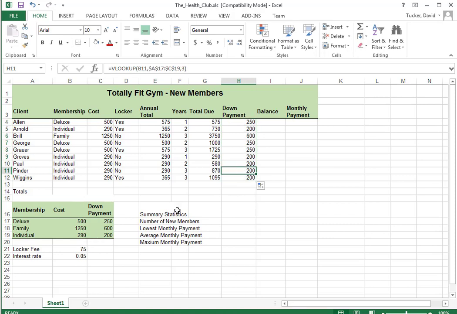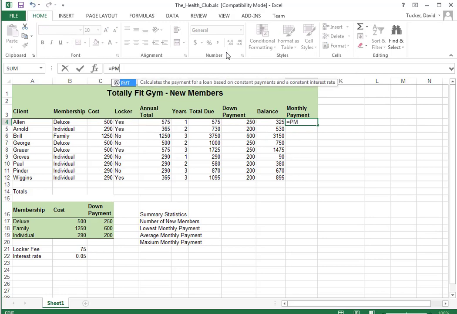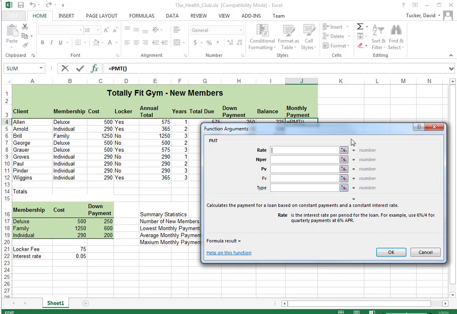Individual, $200 down payment. So if Alan made a $250 down payment, what is his balance? Basically he owes $575, but he subtracts out what he wrote a check for, and you can see that's all in the same row. So he owes $325. In the monthly payment, if you're ever asked to do a payment, just start typing in PMT and then hit the little helper and work on it from there. At least you know you got a good start.